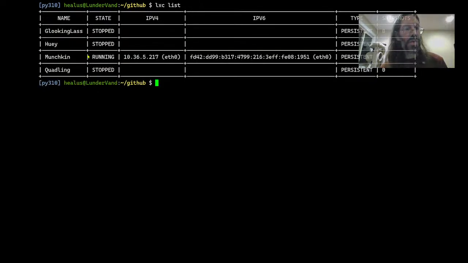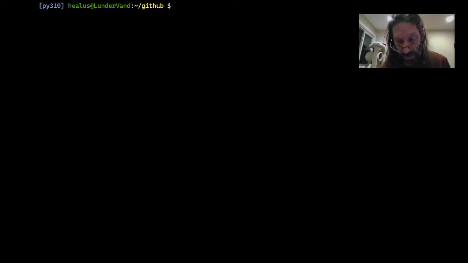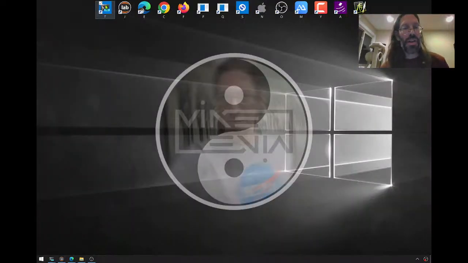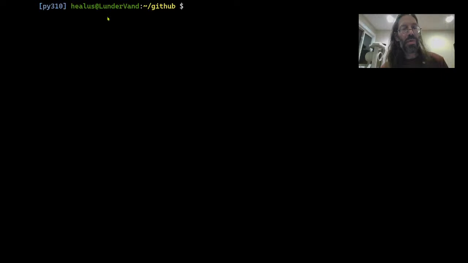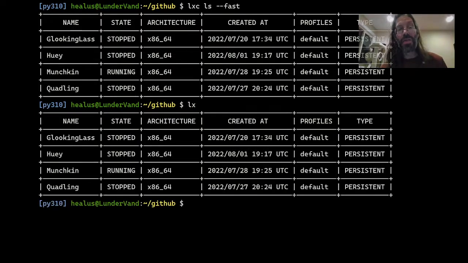And there's Munchkin running. Now I hate this whole long stuff. I did a video earlier. I created an alias for myself of just LX so that I can do that. But that's the same as, and I'll just show you if I exit out and I go in here, lxc ls is too wide. So the fast parameter narrows it down by taking out the IP columns and makes it a lot better to look at, but that's too much for me to type. So I just type LX now because I created an alias for that.